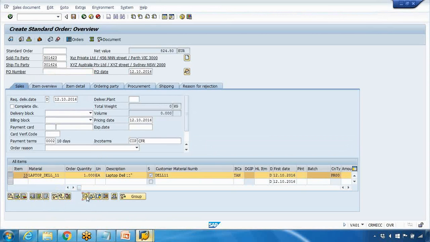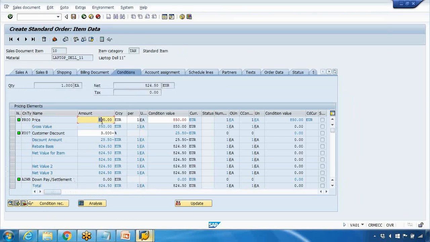So select the line, click on condition. Here that's the 850. However, you can see the 3% discount. So 850 was the standard price. With the 3% discount, the net price will be 824.5. So that's how the system will pick up the new price.